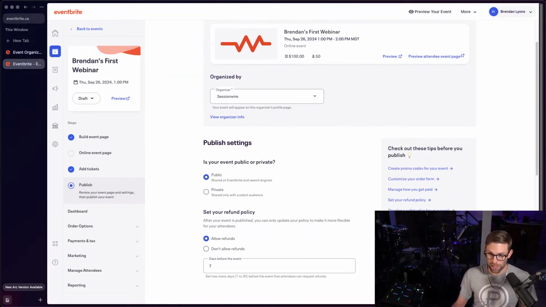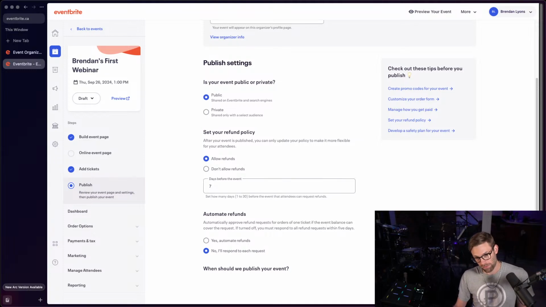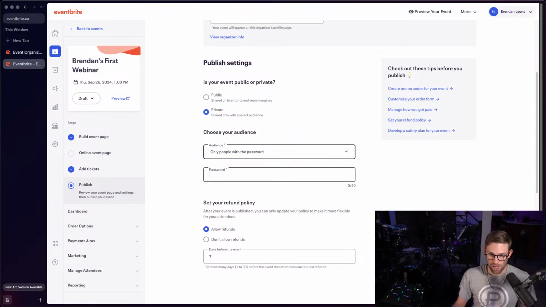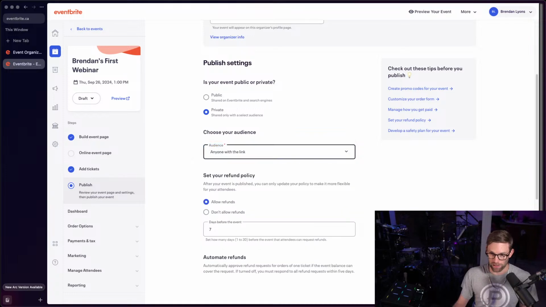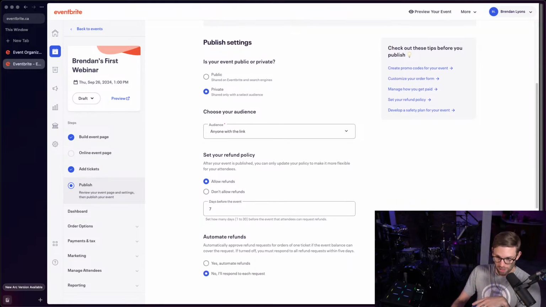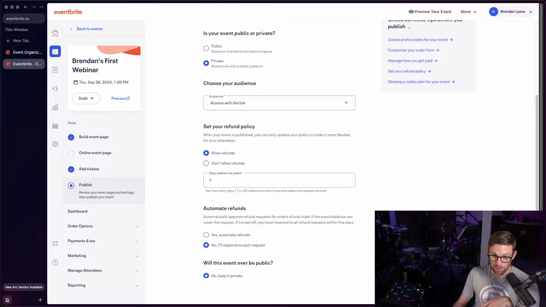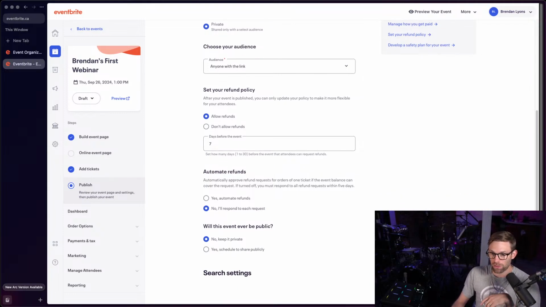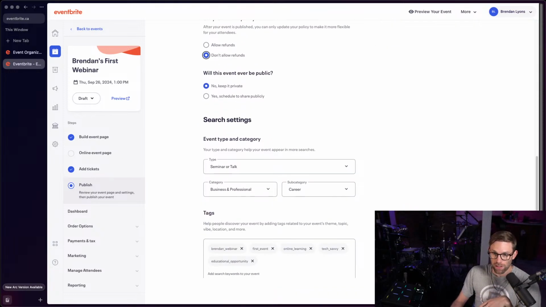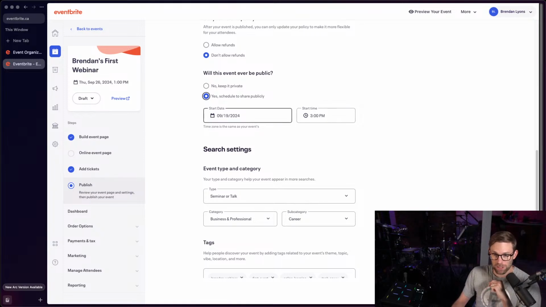We're going to make it a public event, I think. Actually, we'll make it private just for the sake of this. So yeah, we'll make it private. No, we'll make it whatever. It doesn't matter. You don't have to make it private. I would leave it public, but I just don't want anybody to find it on our page right now. Set your refund policy. You could do refunds if you want. I'm not going to do refunds. Too bad, so sad. Will this event ever be public? Sure, why not? It might be public.